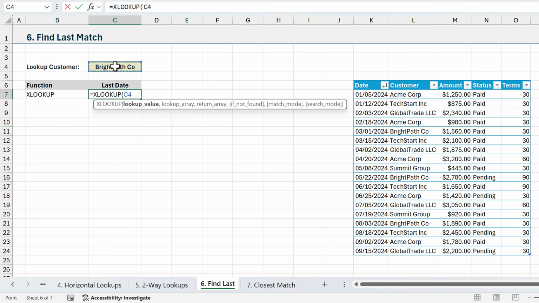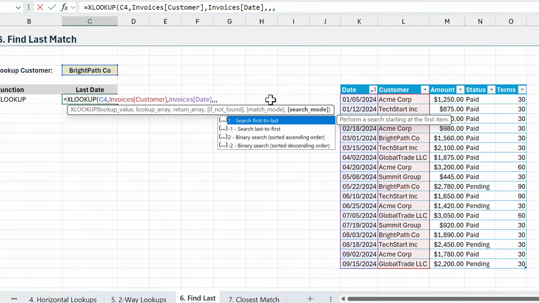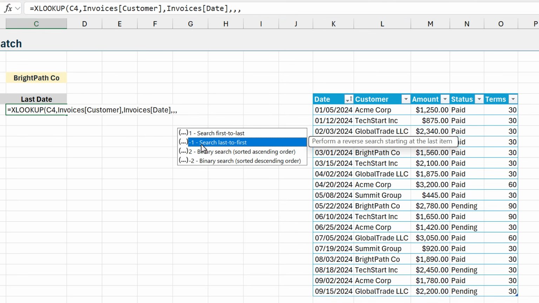Again, we have our lookup value, comma. Our lookup array will be the customer column. Here I'm using an Excel table so we can see those references. And then our return array is going to be the date column. And then I'm going to type a comma 3 times and we get to the search mode argument. So search mode by default will search from first to last, in this case top to bottom, but we can specify a -1 here to search from last to first, bottom to top.